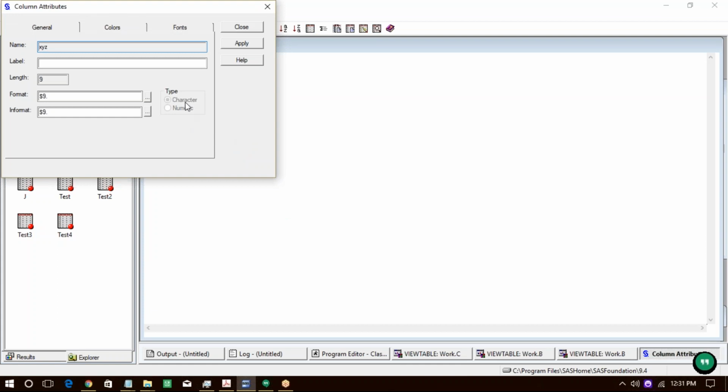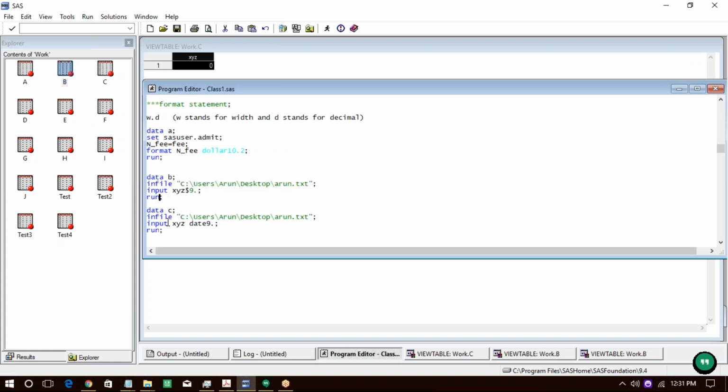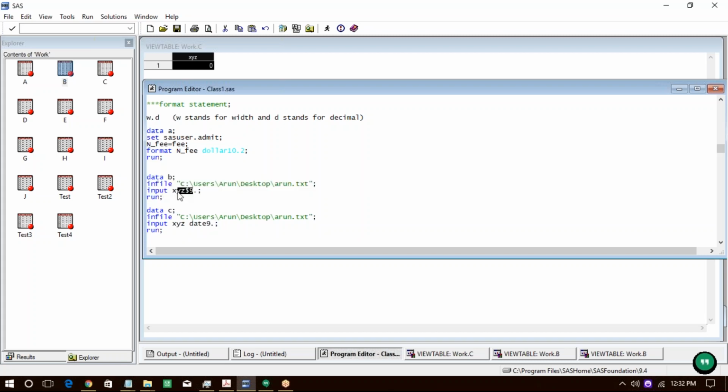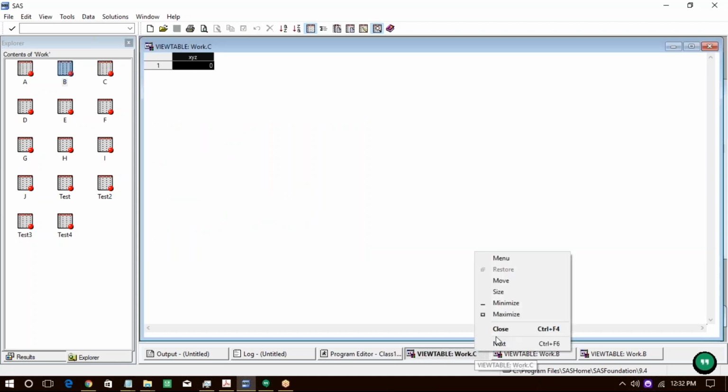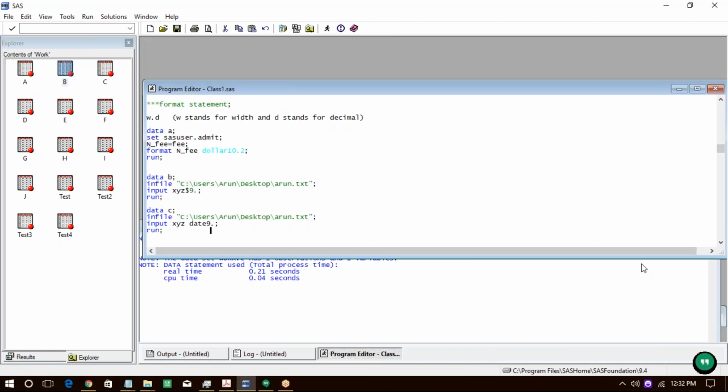Here you can see the type is character, and for C you can see this is a numerical variable. In this code, it fetches it as a string. In this code, it fetches it as a date, so that SAS can recognize that yes, this is a date, and I can perform date operations on this variable. But in this code I cannot do this, because this is a string. This has become a character value. Do you guys get the concept?